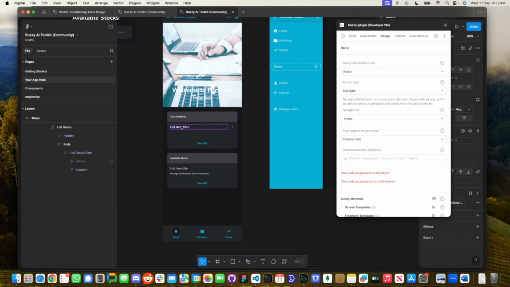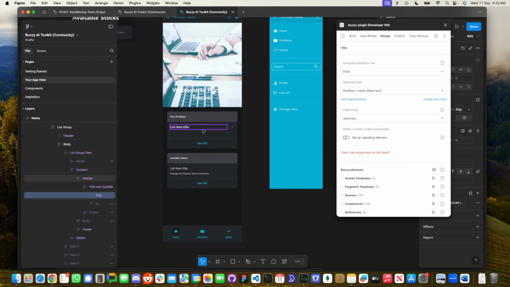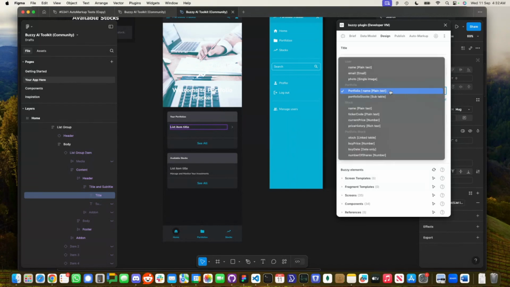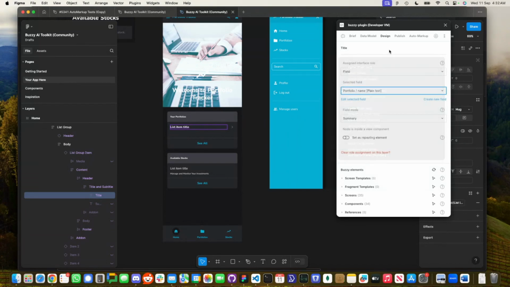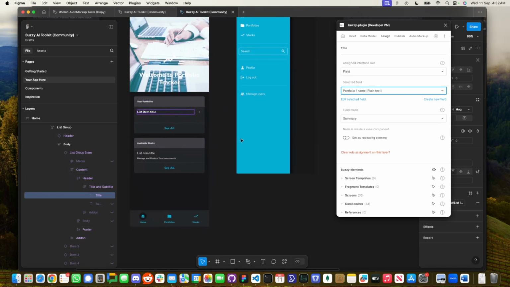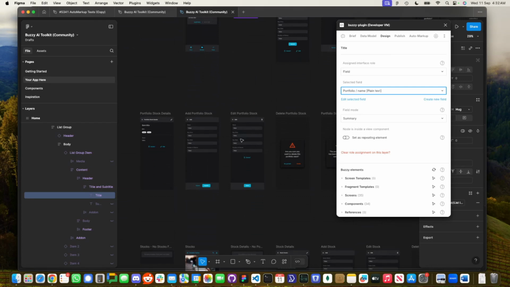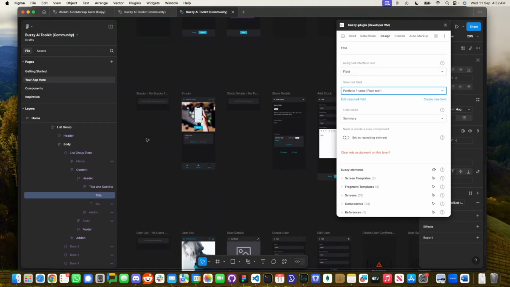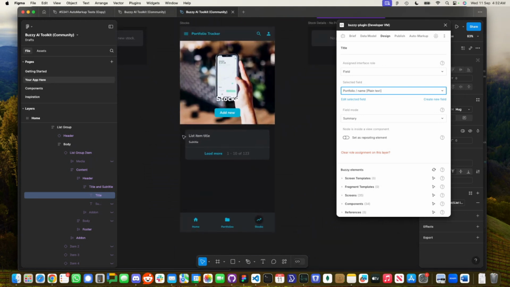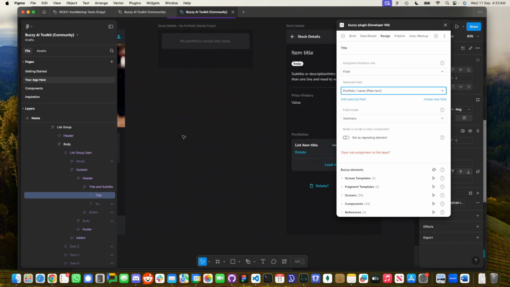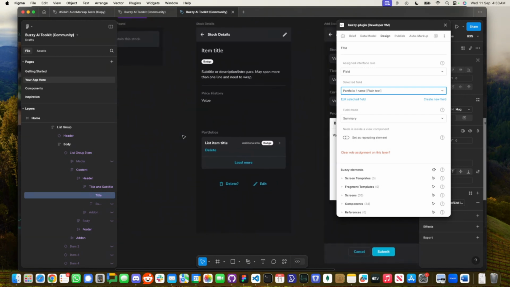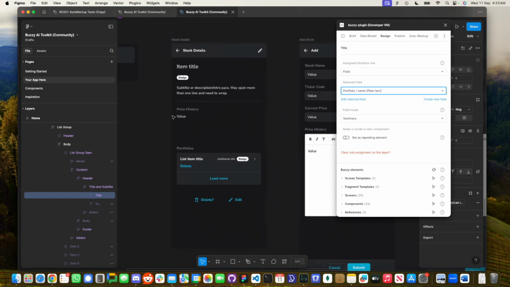So again, if I went down to here, that field on the screen is pulling data from the portfolio, and that's the portfolio name. So we're creating this relationship between the screen elements and the database, as well as the actions and other capabilities. It's going to bring out that list of portfolios. Now let's go down to the portfolio. Actually, we'll go down to the stock details page. So this over here is the list of stocks, and this over here is the stock details.